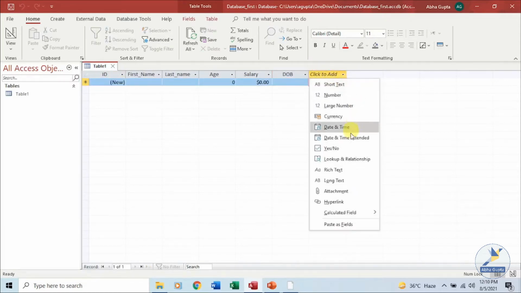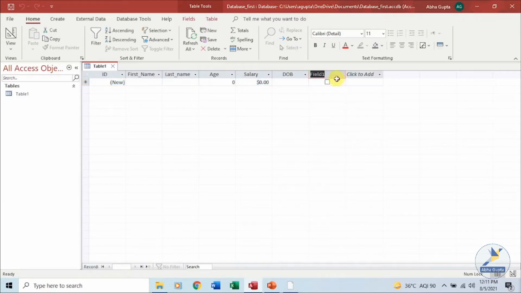Next field which we want is yes/no, that is whether it's true or false. It can have only two values, either true or false, or yes or no, only from these two options which are available. It will be in the form of a checkbox. So if I say marital status, I want to add it in the form of a checkbox over here.